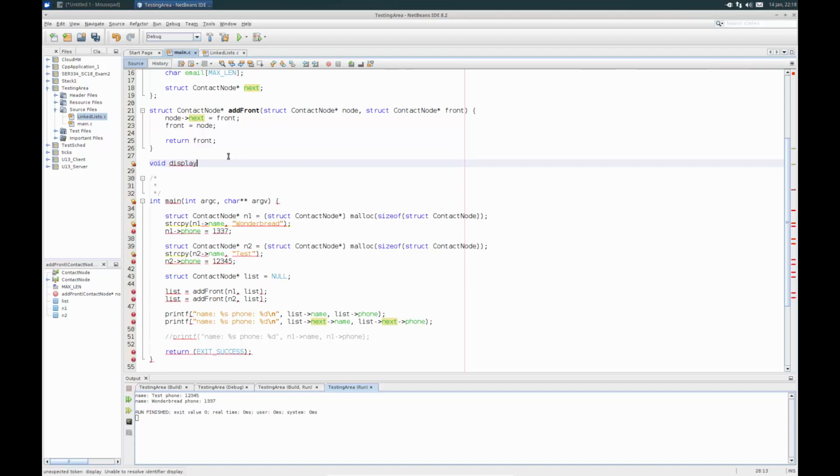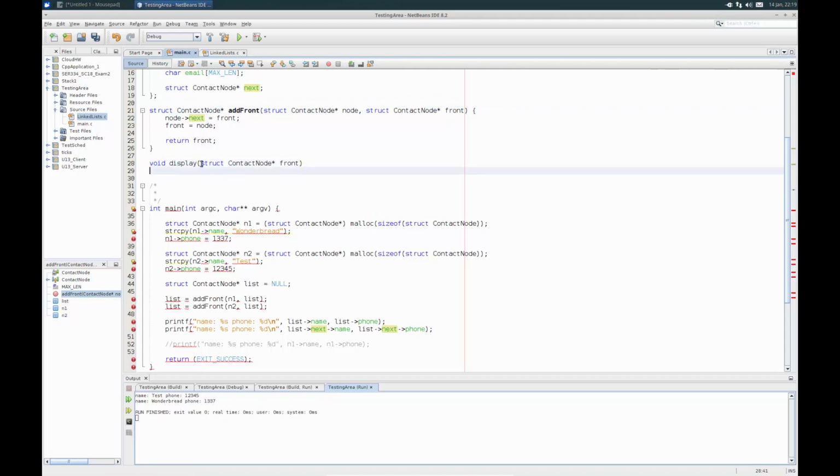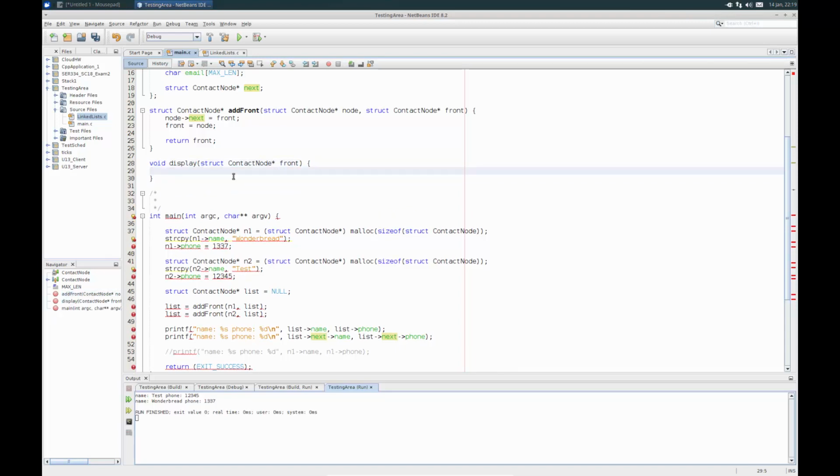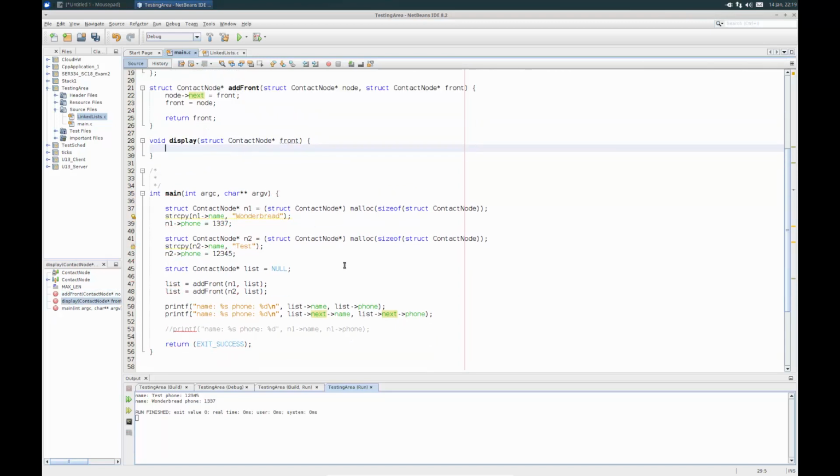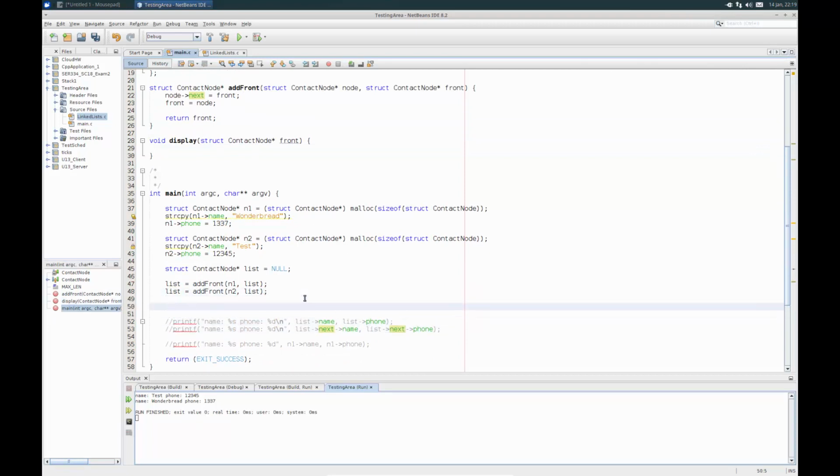Okay, that seems pretty straightforward. Now, what do I want to take as a parameter? I'm probably going to need the front of a list. Same thing as I had for adding to it. So I have that. Pretty simple. So how would I like this to work? I'll just scroll down for a second. What I want is to replace these two things. Rather than having these printfs, what I really want is something along the lines of display of list, and all of a sudden it displays everything that I've stored in there. So that's the way I'd like it to work.